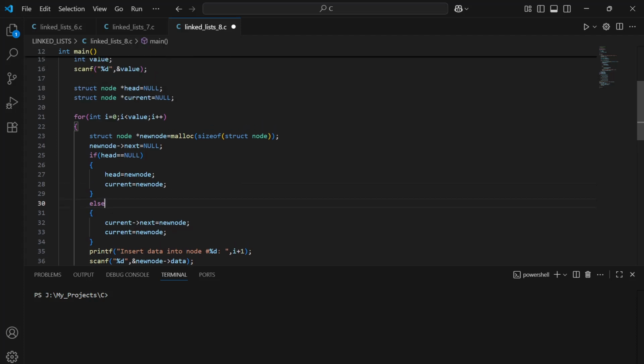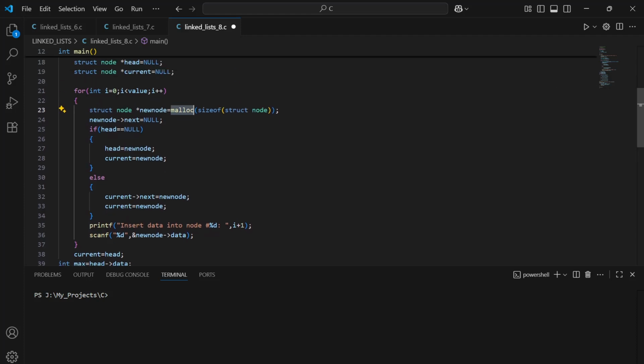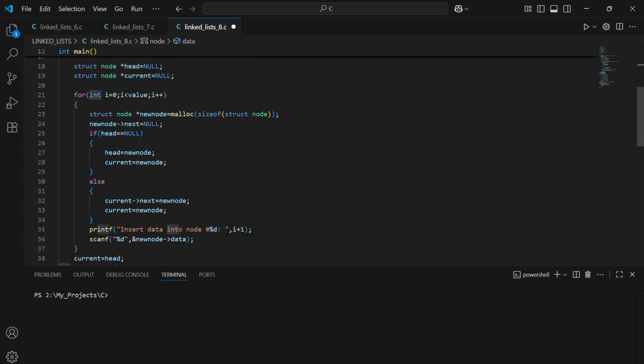Now inside the for loop, we will have to define a new struct node that I decided to call new node. That will be the newly created node that will store the new entered value each time we iterate through this loop. And of course, how do we allocate memory for this node? By using the malloc function, and we need the size of this structure. So we're reserving in memory the size of one integer, and the size of the pointer pointing to the next node.